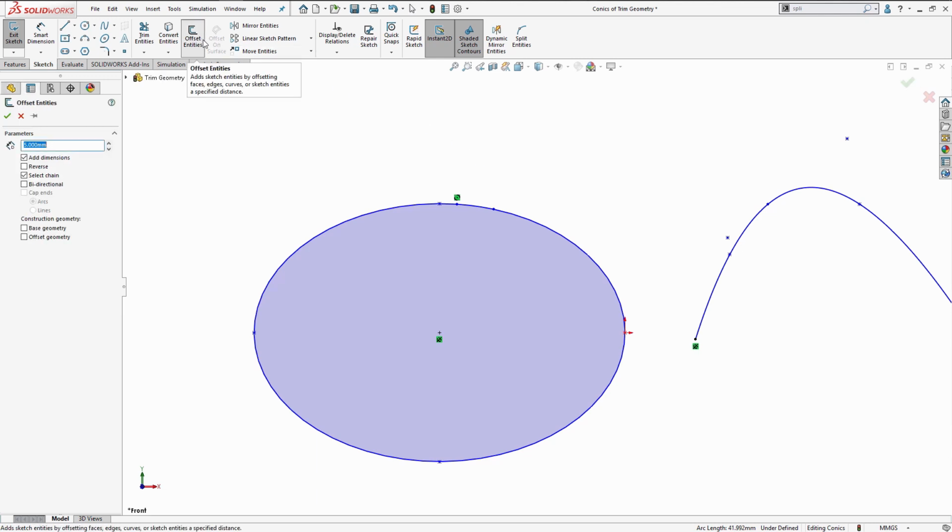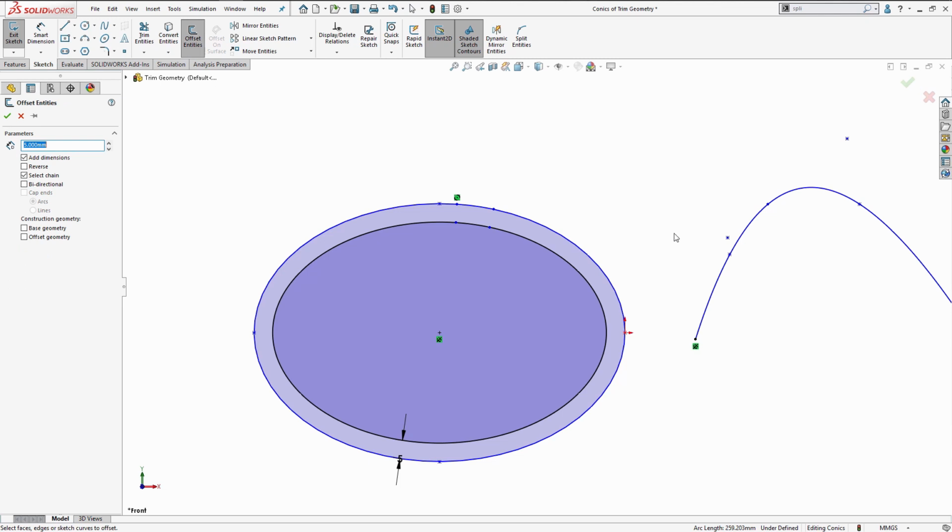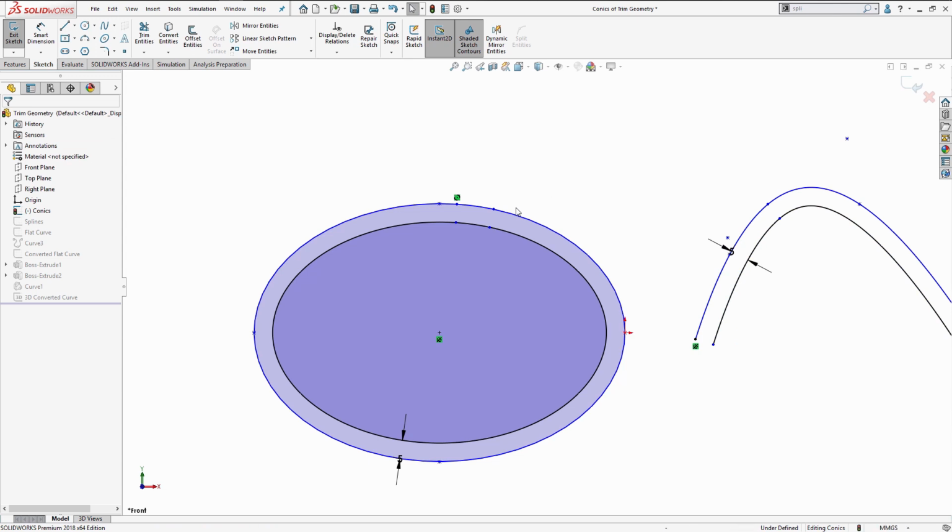Let's go ahead and use the good old offset entities command. Make an offset just like so. Do that for the conic right here as well. And notice that when I offset the individual line segments, it still has enough information so that the offset sketch entities carry the appropriate shape of the whole original line. And we can see that for each case of the split offset entities, we have multiple line segments as well.